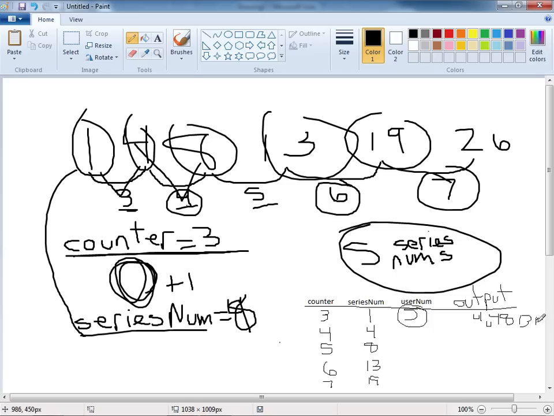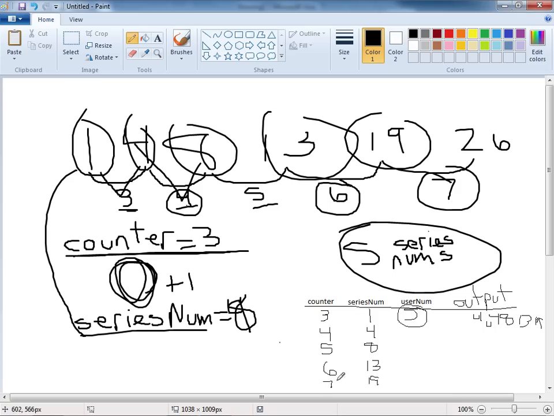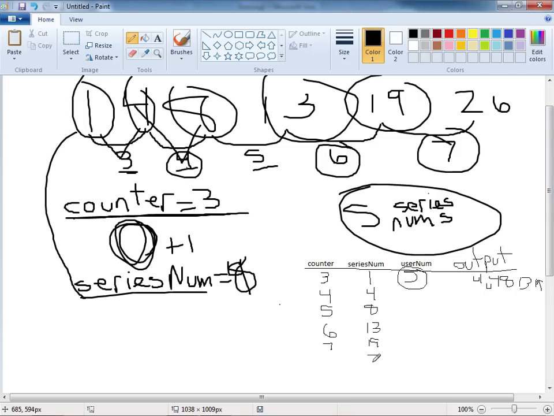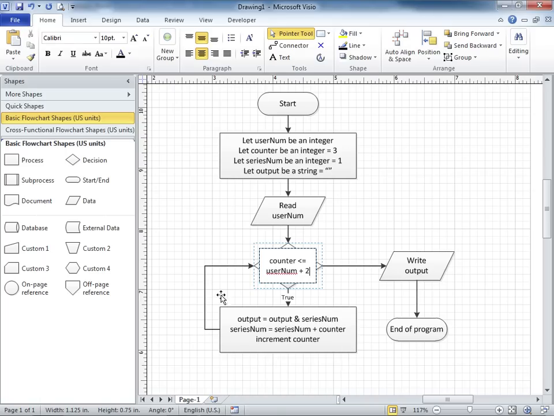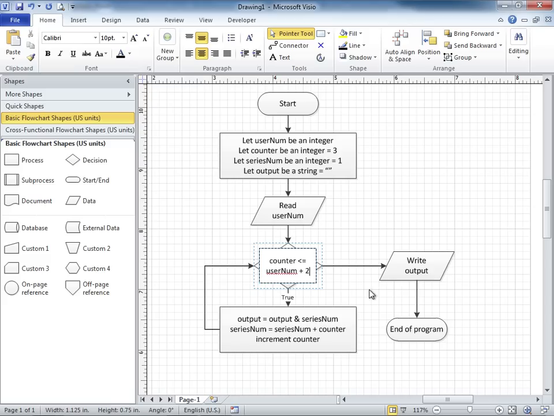So let me just squeeze it right here. That looks like a terrible 19. Series number is going to be incremented, so 7 plus 19. Scroll down a little bit. There we go. That's going to be 26. And this is going to go to 8. Now, is 8 less than or equal to user num plus 2? No, 8 is not less than 5 plus 2, 7. So that's the end of the loop.